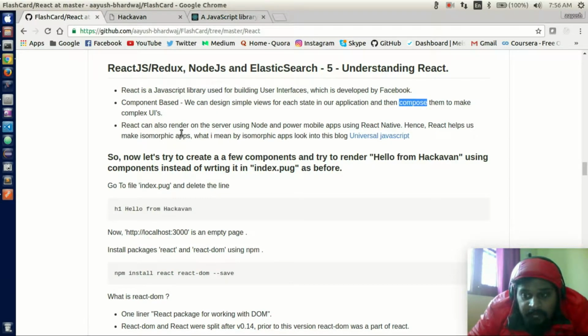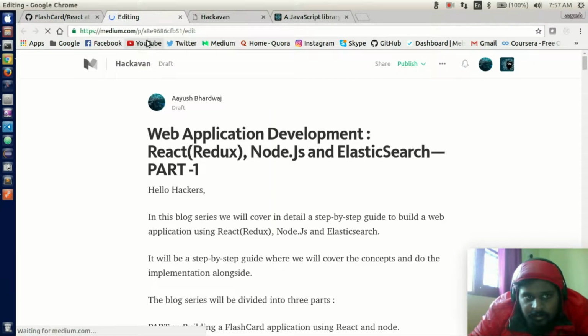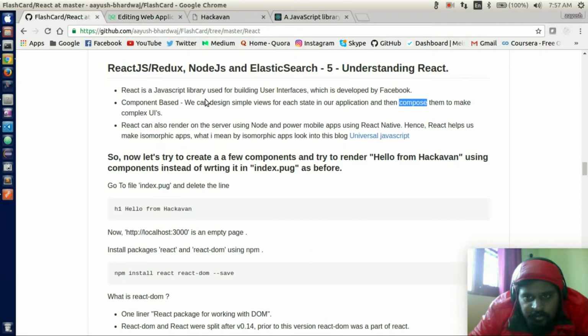And React has got some cool features like not just client-side rendering but server-side rendering as well. So it helps us make isomorphic apps. If a few people are confused about what isomorphic applications are, I read a very nice article on Medium. You should go through it once. I've shared the link. You can go to this link and see that awesome article.